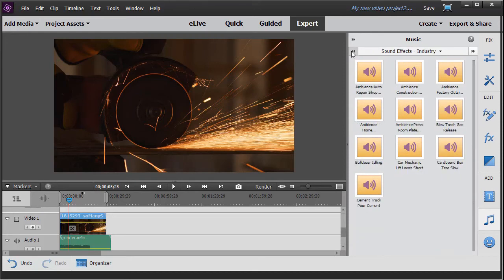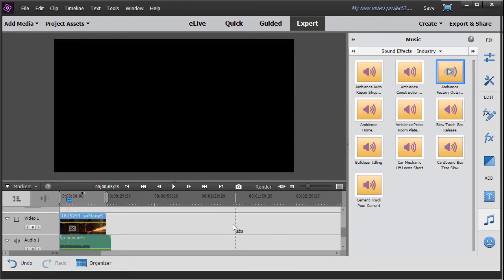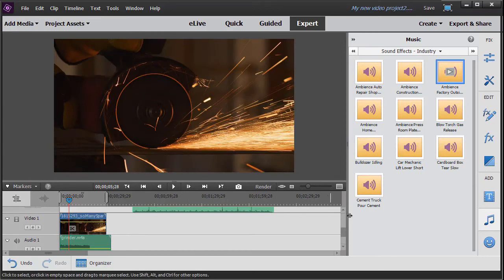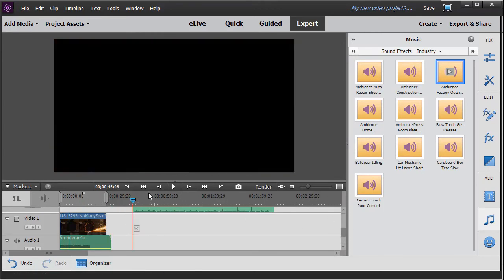So I'm going to go back here to the industry one, and I have one called Ambience Factory Outside of Loading Dock. I can take it and I can drag it with the left mouse button and put it on a track anywhere I want to, any audio track. And if I go ahead and move my current time indicator over here, I'm going to play it. So that gives me some background noise.